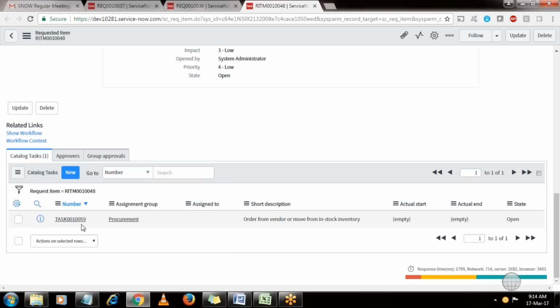Okay. In that particular case, individual tasks will get created in the system, and individual tasks will be assigned to individual teams who will do their respective work. And once each of the individual departments' work is done, then finally the product will be delivered to the user.